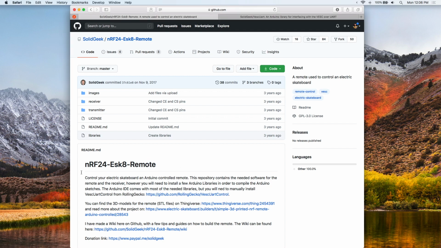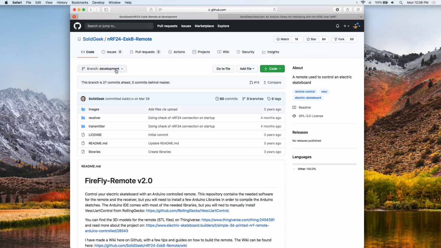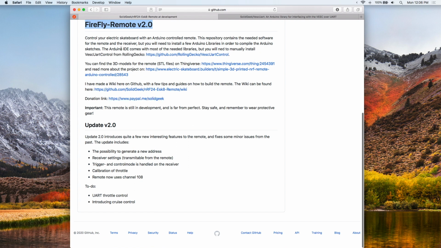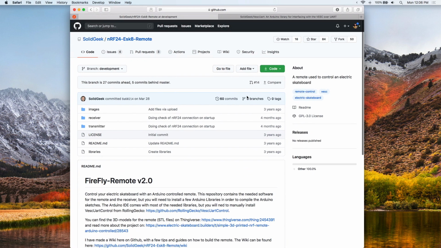In part 1 of this guide, you should have grabbed the Arduino IDE, the Firefly firmware sketch, and Rolling Gecko's VESC UART library. However, there have been a lot of updates since the last part of this guide was published, and the documentation is kind of scattered. I stand by my recommendation to use the development branch of the code if you can, though. The receiver control code for it is far more refined and pleasant to use than the primary branch.